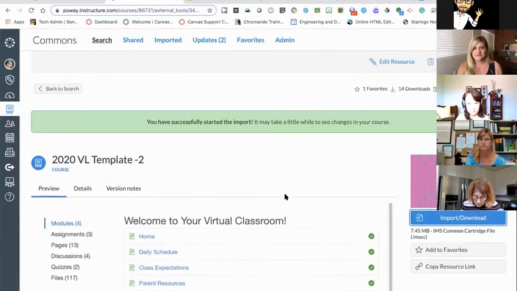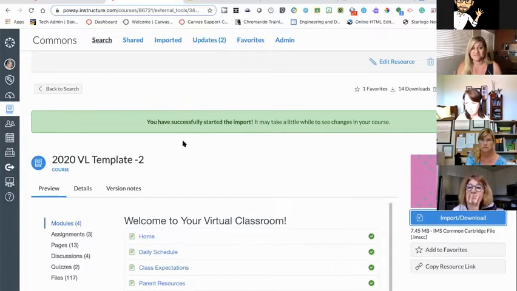Up at the top of this screen, I'm going to get this green bar that lets me know that I have started the import, and it might take a little bit of time for it to process through. Usually they're pretty quick, but I have noticed today things are moving a little bit slower. I'm just guessing there are a lot of people working on their courses and doing some importing today. So maybe a little slower than I would normally expect, but it's still a pretty quick process.